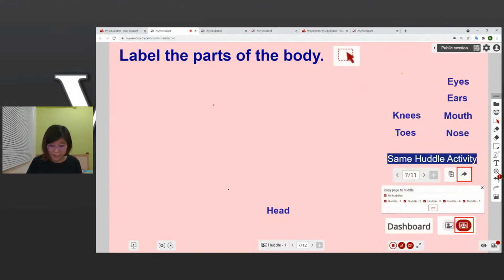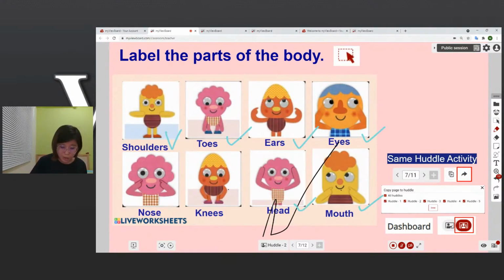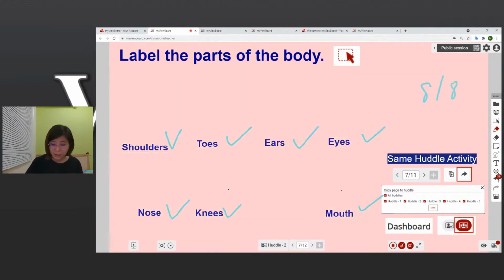So Huddle 1, no, you deleted the picture. Huddle 2, good job. Let's see if you're correct. Shoulders, toes, ears, eyes, mouth, head, knees, and nose. Good job. 8 out of 8, 100. And then somebody deleted it. Okay, so I take back my 100 then, because somebody deleted the pictures.